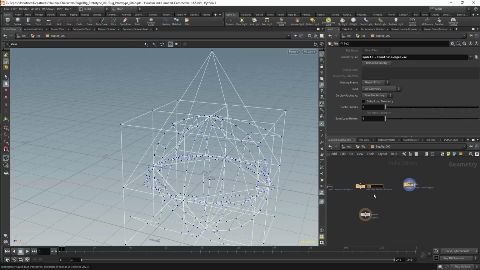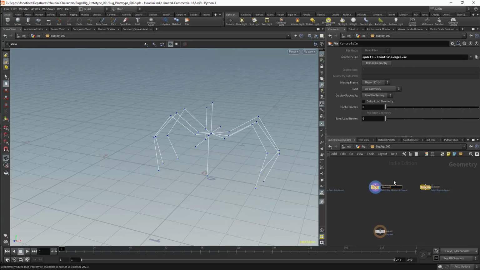There'll be the skeleton node and there'll be the controls node. I'll then just give all of these nodes a suffix to make sure there's no naming conflicts. In this case, the suffix will be in. We now have our respective geometry and can begin the initial setup.